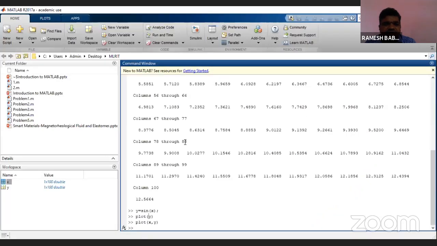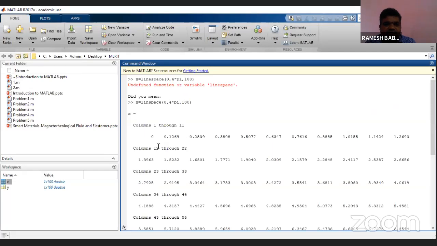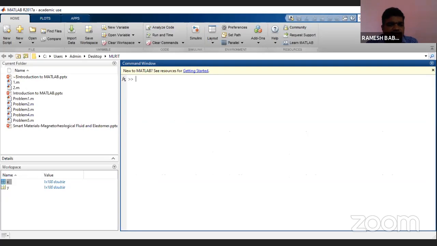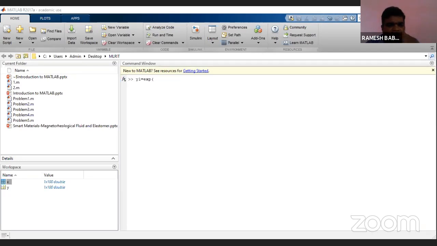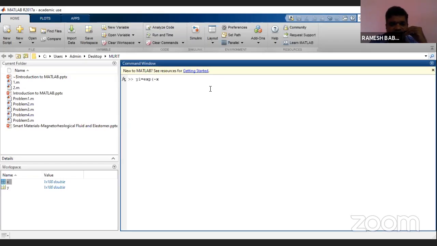So in the command window here you can see I have already taken the x value and the y value. Now y1 is equal to exponential of minus x by 3. I don't want these results displayed, so now I have y1 also.